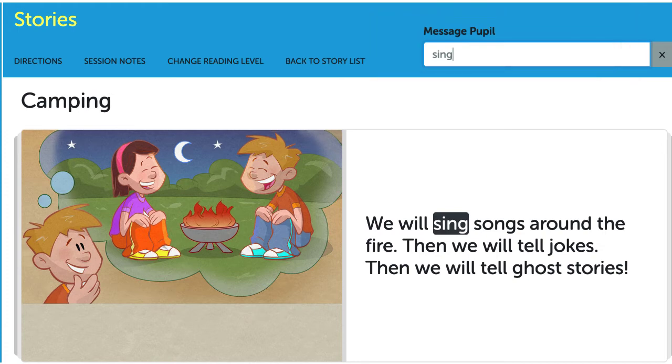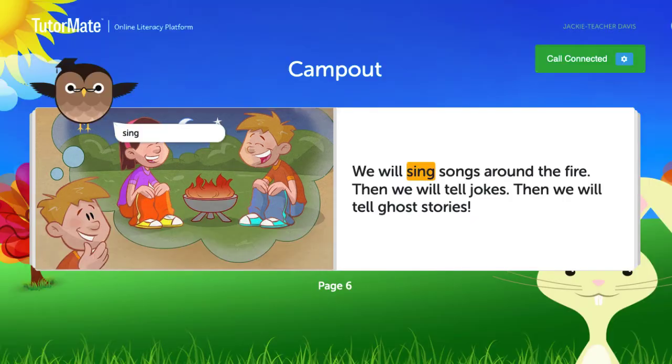For example, if your student is struggling with the word sing, you can type the word, or its individual letters, in the message student box and send that word to your student. Remind them to sound it out using their phonics, but don't hesitate to give them the word if they seem stuck. When you send the word to your pupil in this way, it will appear for them as if spoken by a small owl in the top left of the screen. Asking them what the owl is saying is a good way to check they can see the word that you've sent.